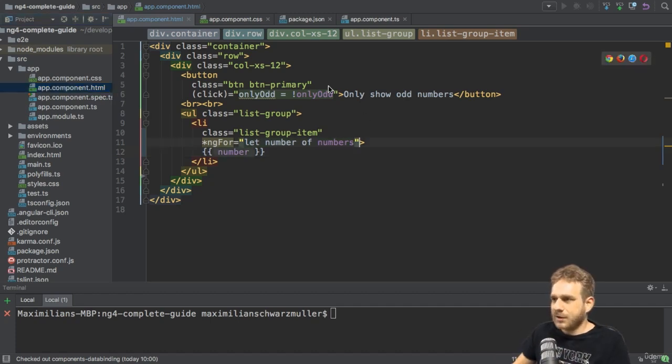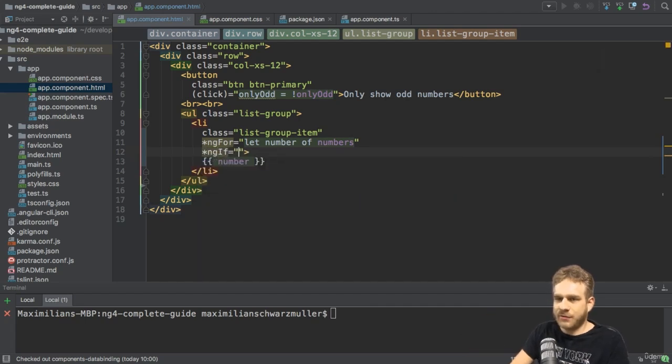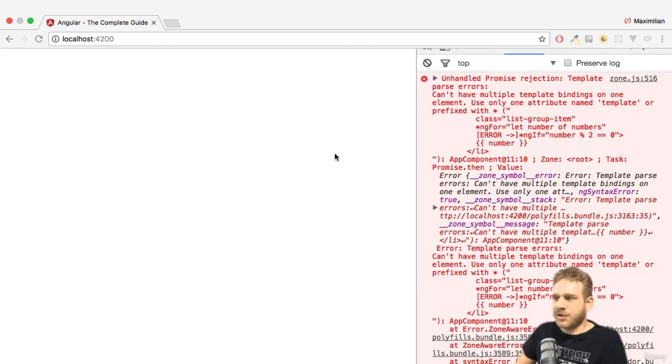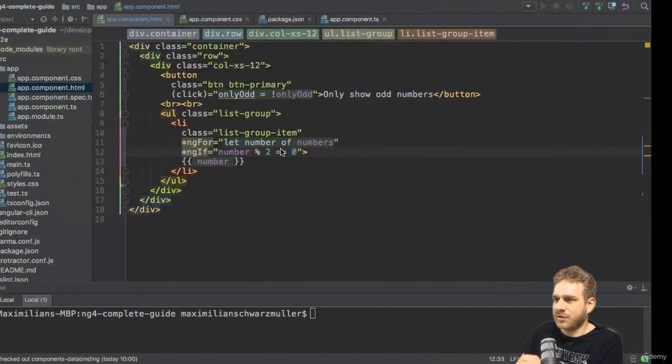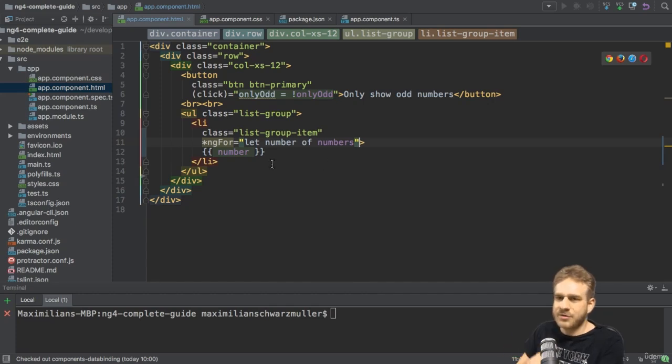Let's use it. Now we could try placing ngIf on the same element we already have ngFor on and check if number modulus, so the percentage sign 2, if that is equal to 0, which would mean now we only display even elements, right? If we do this, we get an error because we can't have more than one structural directive on the same element. It just doesn't work. But we don't need that. We can change it differently.